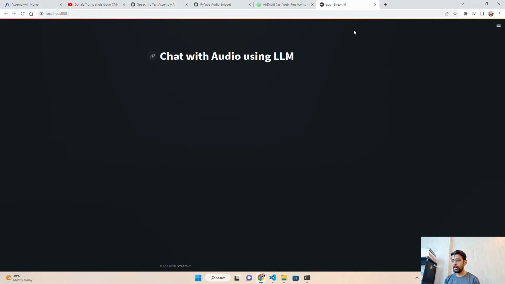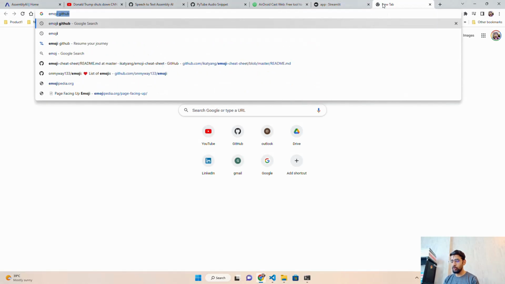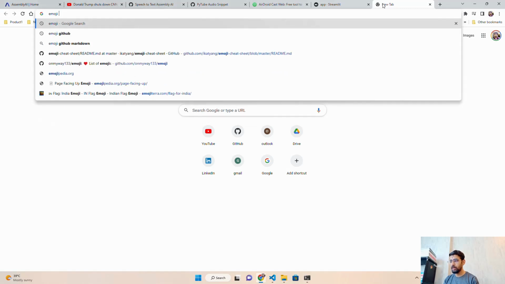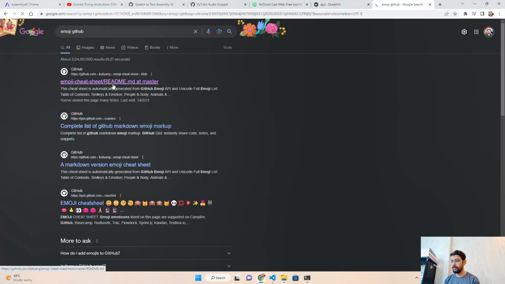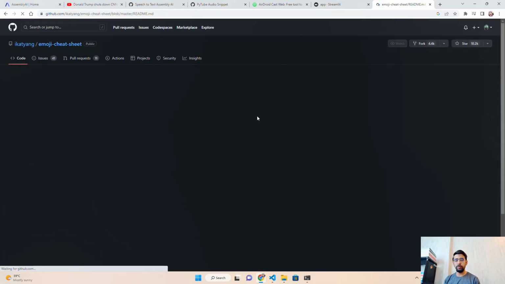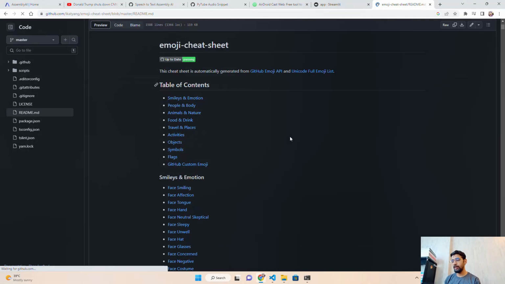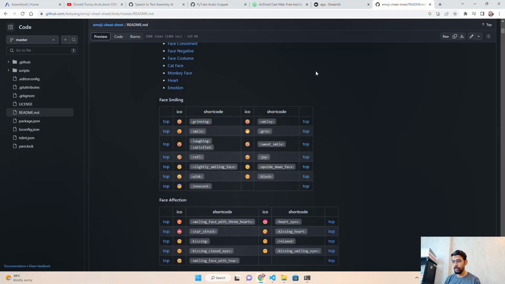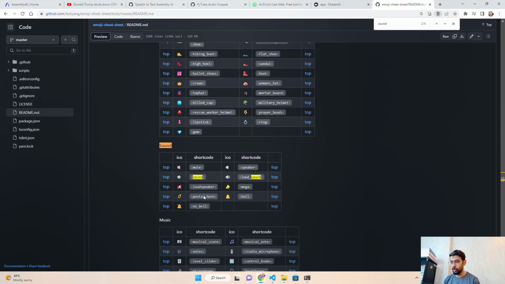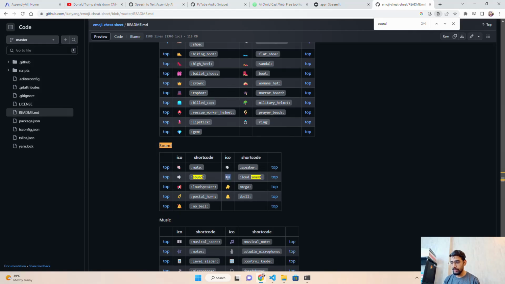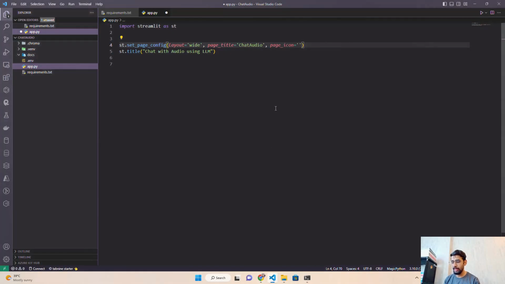Let's come back over here. Let's go to emoji GitHub and I will search emoji GitHub here, and let me just do that. And you can also use emojis because it's again markdown backed Streamlit. Let me do a control F. Let's search for sound because we are going to work with audio files. Let me take that emoji here. Okay, come back in page icon, control S.